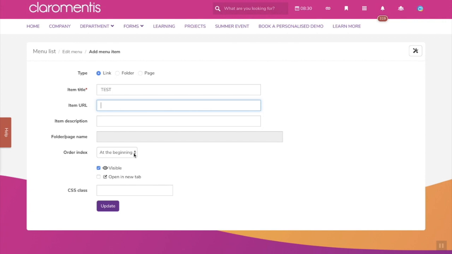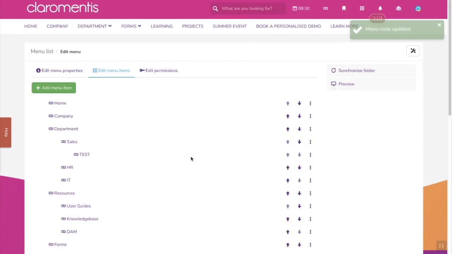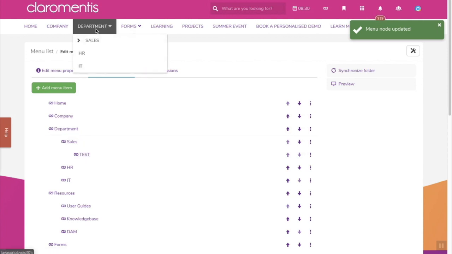The order index allows you to change where this new menu item will appear in the sub-menu drop-down. As we made this test menu item the first sub-level item of sales, we only have the option for it to appear first. We can also choose where this item will open when clicked, which by default will open in the same tab, but checking this box will allow it to open in a new one. Clicking Update will save this new item and it has now appeared in the list.